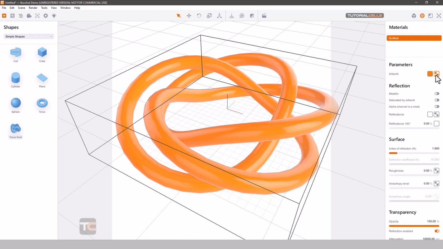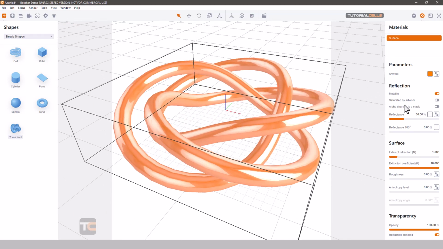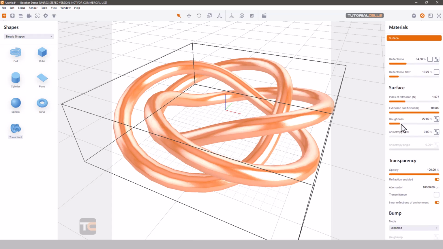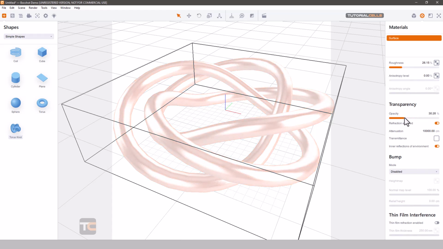You can assign a texture here. You can make a reflection metallic. You can change the reflectance, the angle of that. Index of reflection, we have a number here. You can see. You can make it rough. And transparency. If you want, you can make it transparent for water or something else. We don't need them.